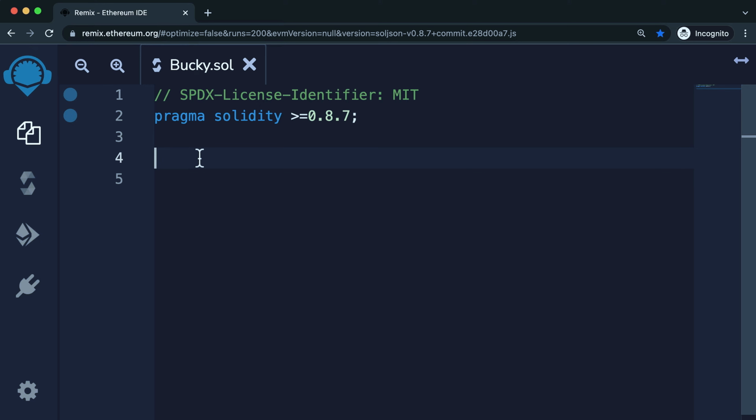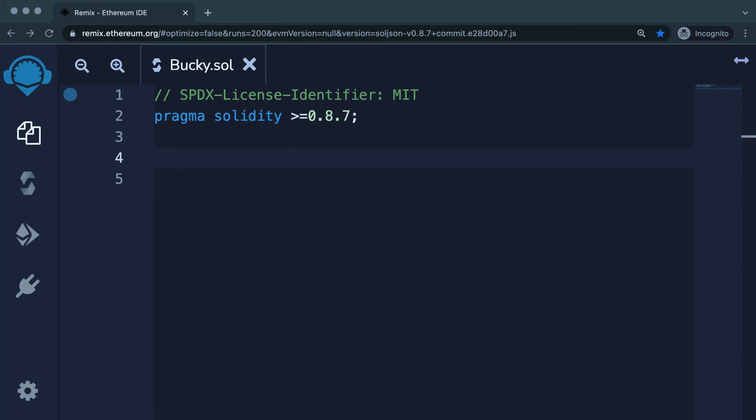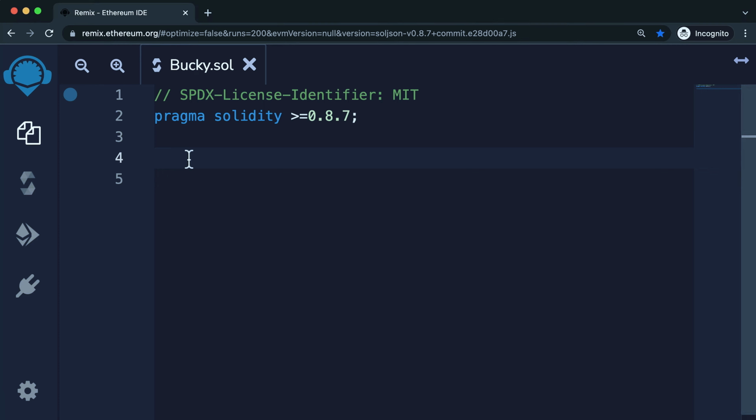That's just because, with any programming language, as new features are introduced and maybe syntax changes, the language naturally changes. So this is really just saying that we're going to be using this version of Solidity, so we need to make sure when we compile this down that the compiler supports this version of Solidity as well. So now let's hop into the good stuff, and that is actually writing our contract.